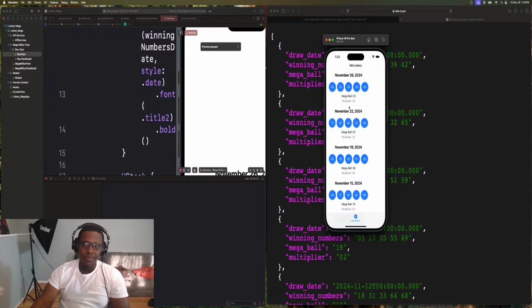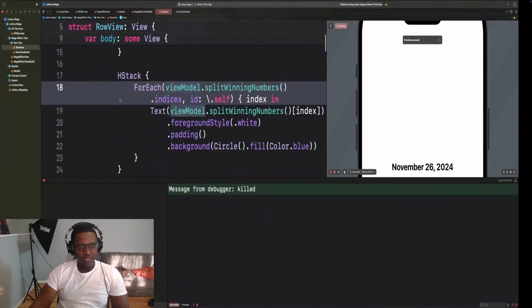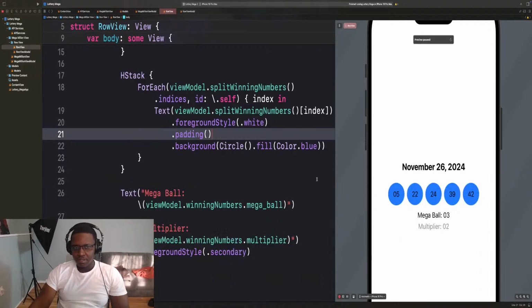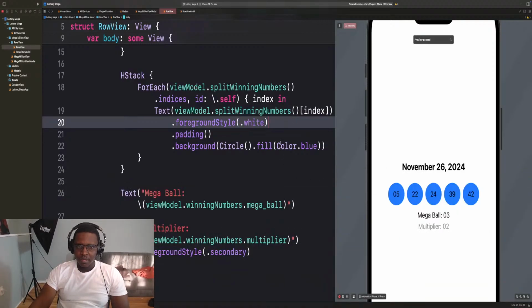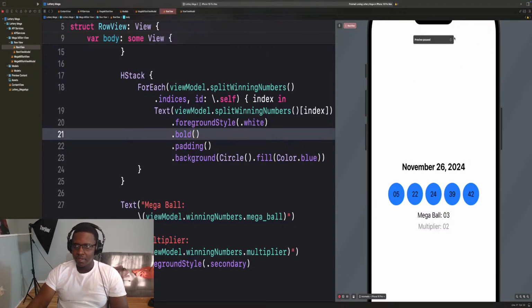The last thing I want to do for these balls is, one, adding some boldness to the numbers and actually giving it a shadow. That way it kind of pops more to you. So let's maximize this and minimize it right there. And now let's just do bold, right? Let's load a preview.